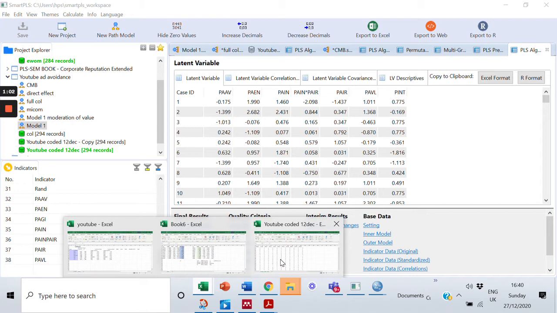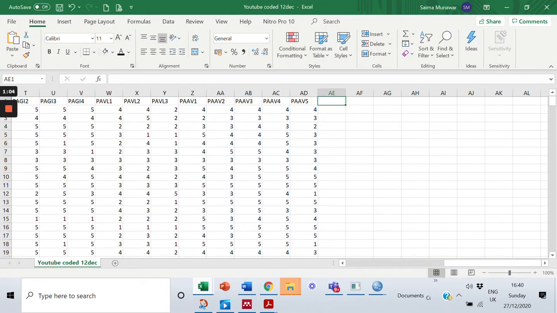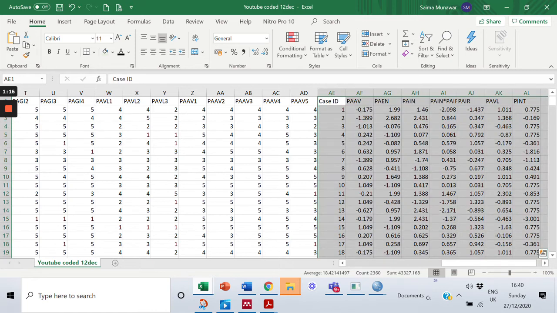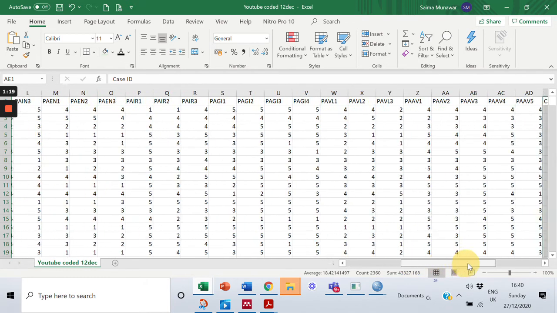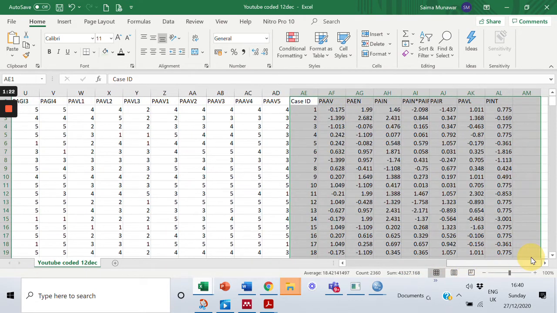Go back to the Excel file where you have your original data. This is the data that I've uploaded on PLS for my calculation. So I'm putting my data over here and I'll paste all the material that I've gotten. All right, so these are those variables that I have here.